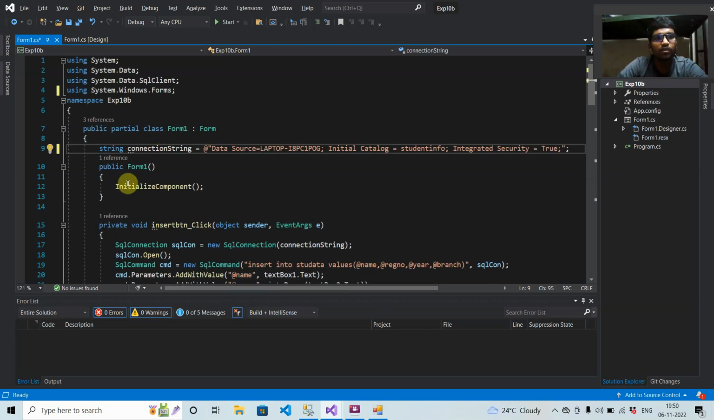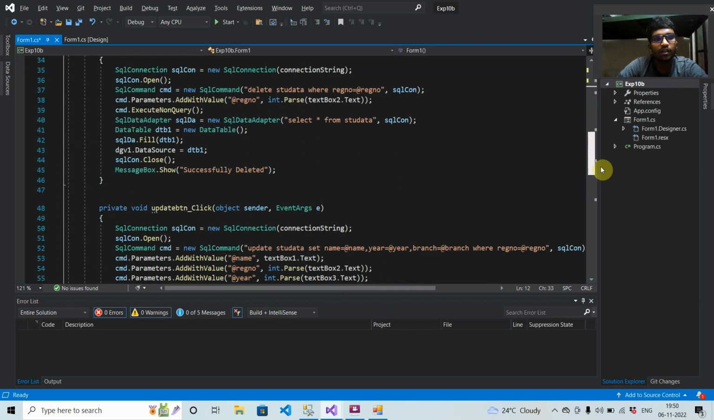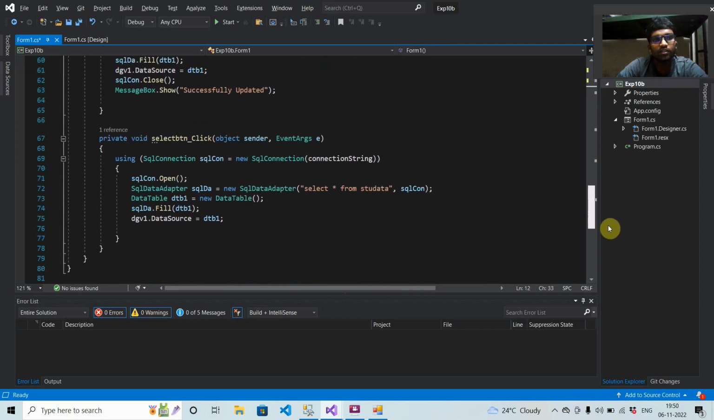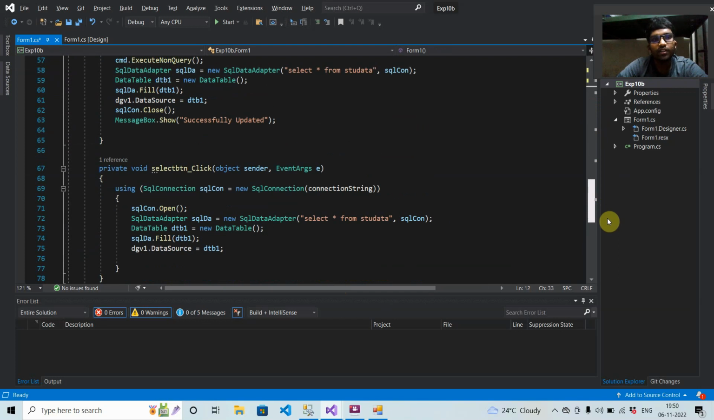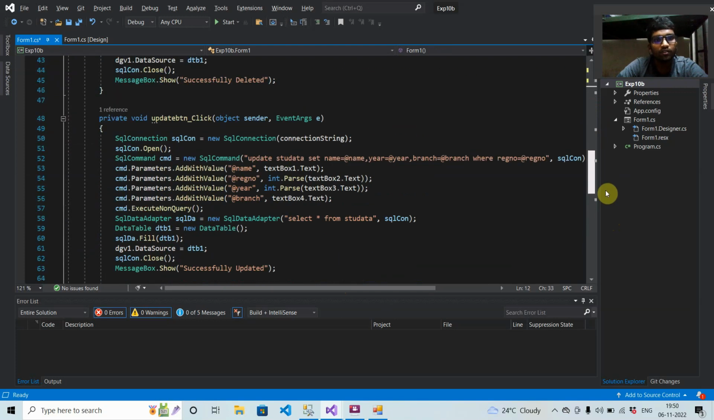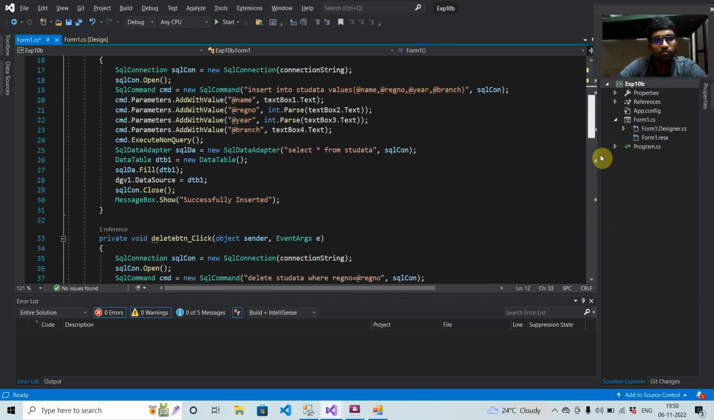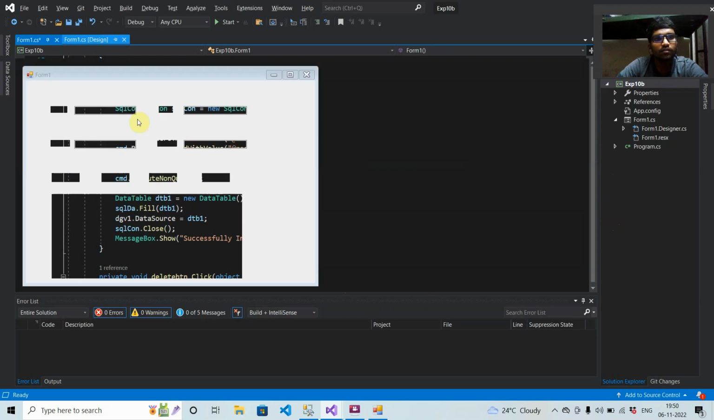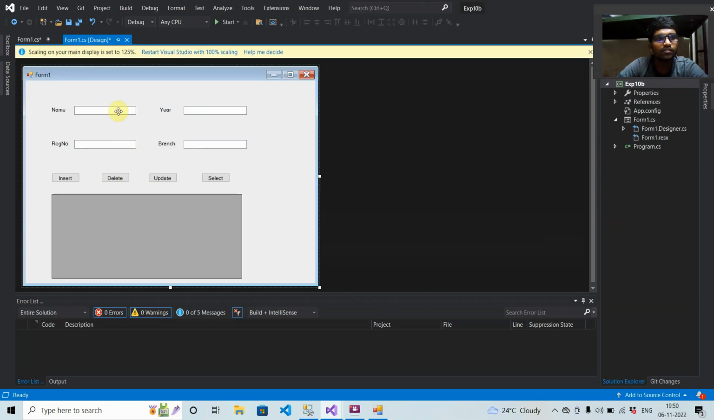Fine. Once the constructor is called, InitializeComponent, the basic Windows form will be loaded, and we have some buttons called insert employee, delete employee, update employee, and select employee. The select button just fetches the data from the database and shows the data in the grid view. Fine. That's it. Now we'll check the Form1 design once. This is the design actually. So we have the name here, register number, branch, and four buttons called insert, delete, update, and select.